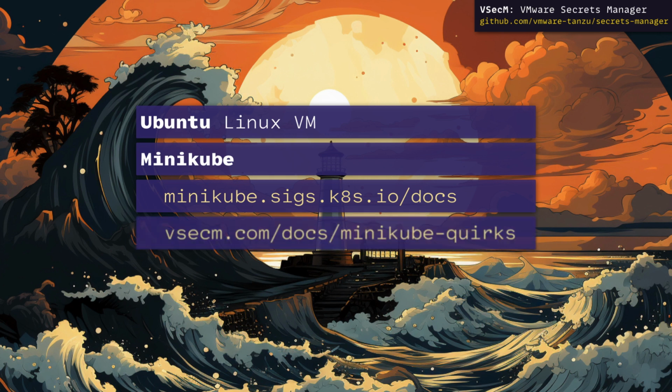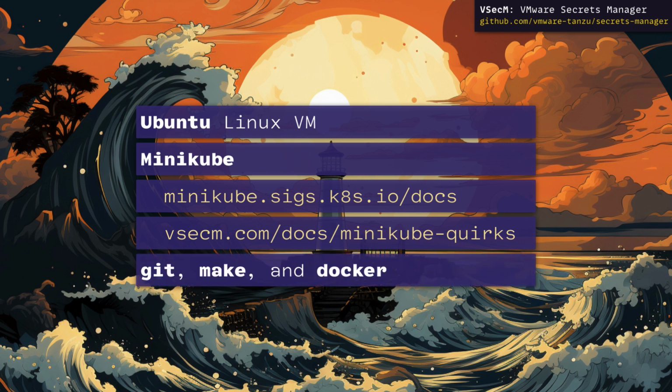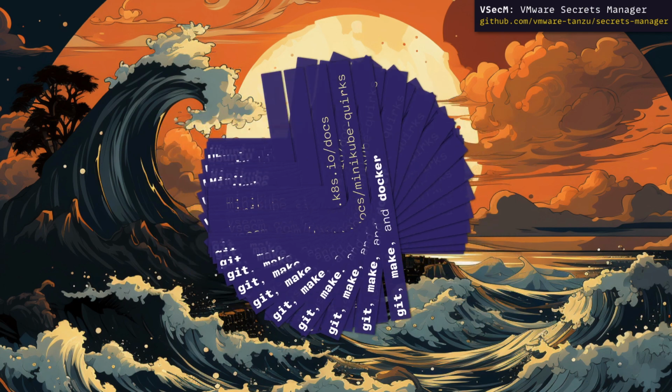If you still have issues with Minikube, check out the Minikube quirks section in the VMware Secrets Manager's official documentation, as it might give additional tips to help you fix your setup. Please choose the best option for you, and let's get started. In addition to Minikube, you'll need Git, Make, and Docker. Having sorted out the prerequisites, let's proceed with the setup.